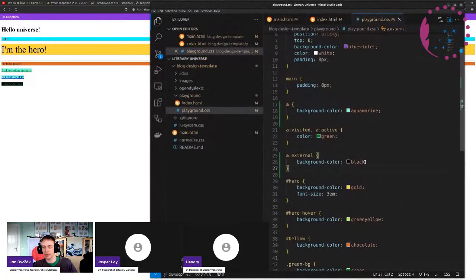Probably go to some nicer color, but it just means the one that is more specific, that has the later definition, is going to take precedence.